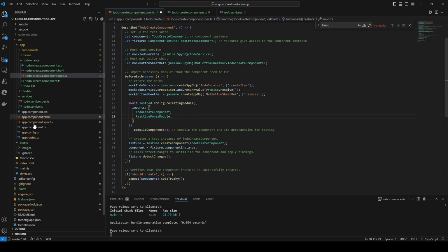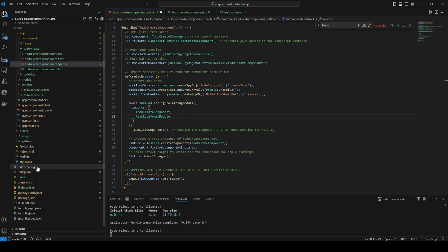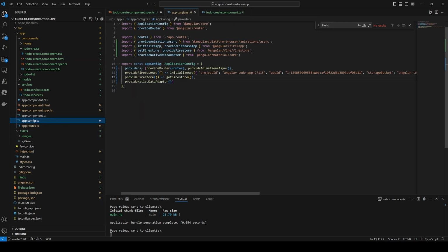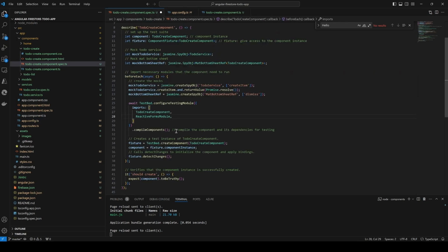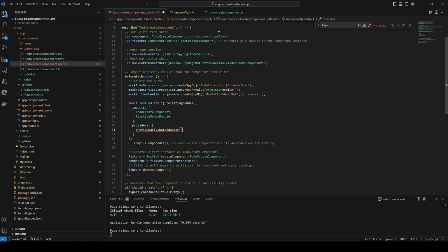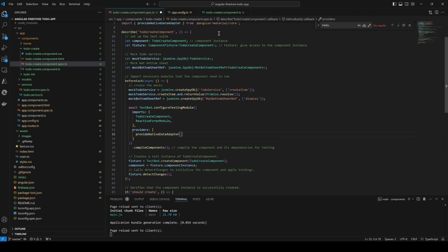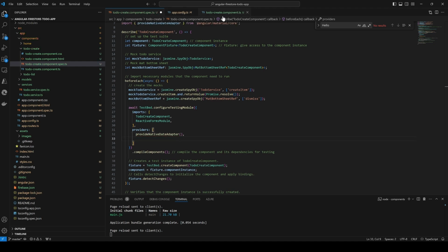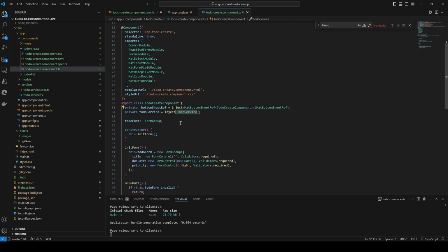And to do that, you just head over to the app config. So you go to app config, and you will see all these providers. You will need them. So you will need the provideDateAdapter, or provideNativeDateAdapter. So you need to provide that into the providers table. So you need to import that as well. You need that to run the component, because it contains the date picker.